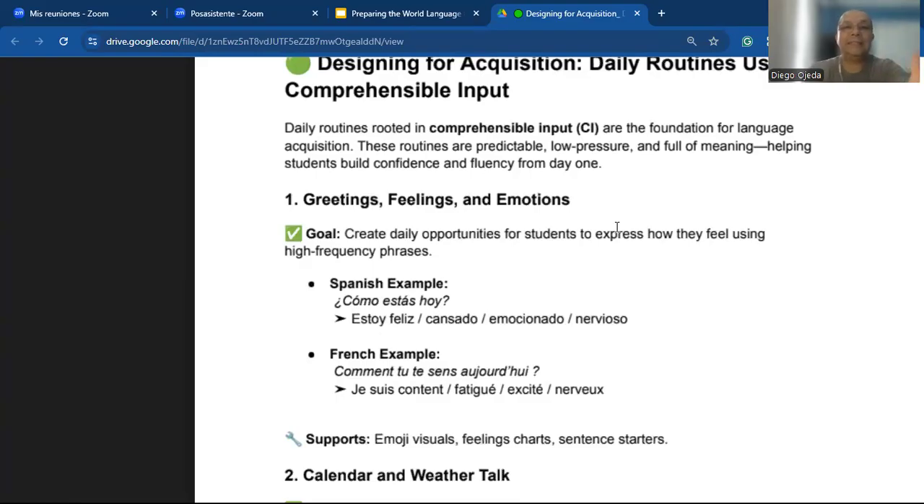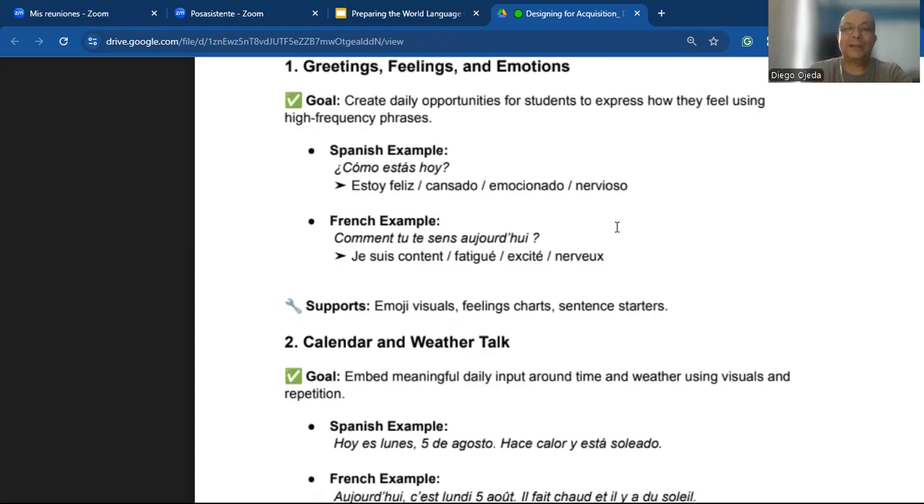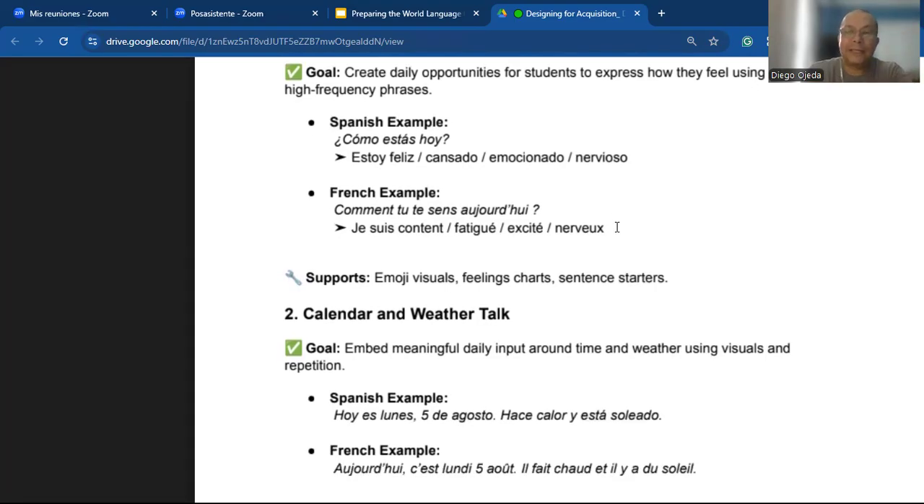What is the goal? Create daily opportunities for students to express how they feel using high frequency phrases. ¿Cómo estás hoy? Estoy feliz, estoy cansado, estoy emocionado, nervioso. Oh, vamos a ver en francés, señor Ojeda. ¿Comment tu te sens aujourd'hui? Wow, creo que sonó bien, ¿verdad? Je suis content, fatigué, I don't know, nerveux. No sé. But there is the example in French as well. There are some supports there like emojis, feeling charts, sentence starters.